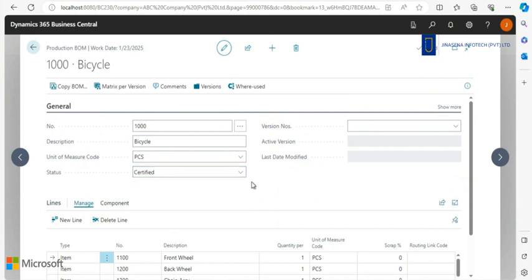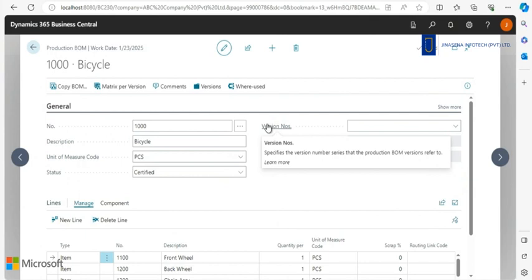Version numbers. A version number in a production BOM in Business Central is a code that identifies a specific version of a production BOM, which is the master data that defines a production item and the components that go into it. You can create and manage multiple versions of a production BOM to reflect changes in the components, quantities, or dates of validity.